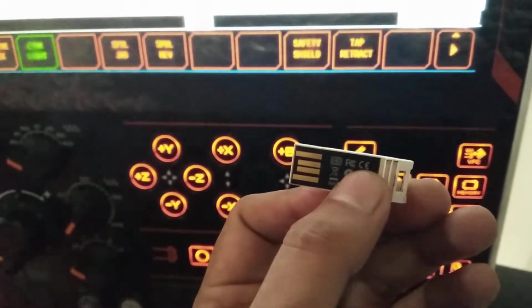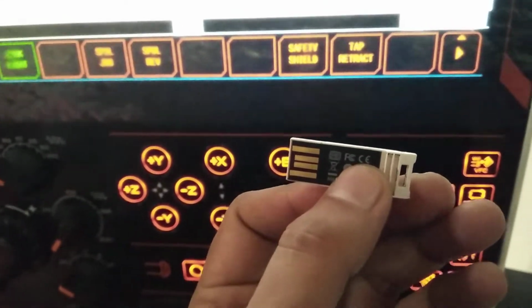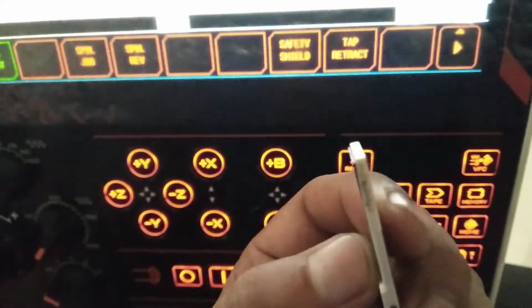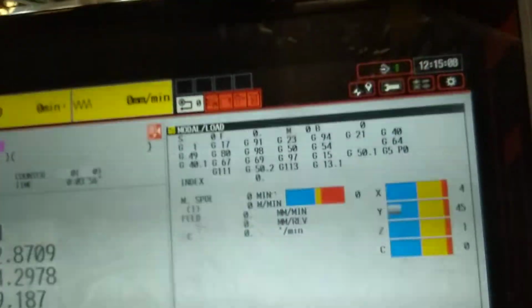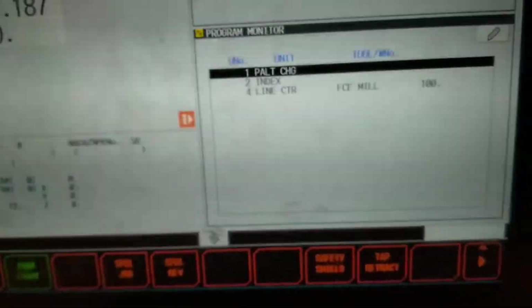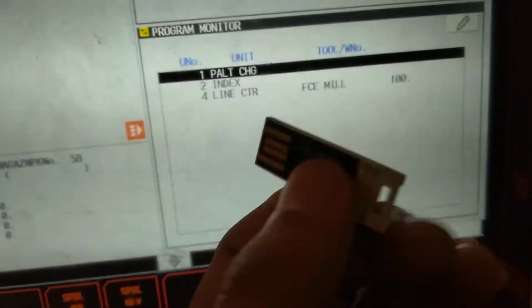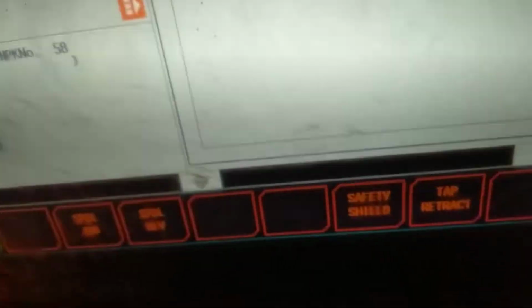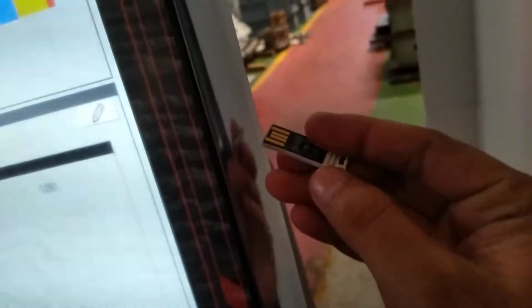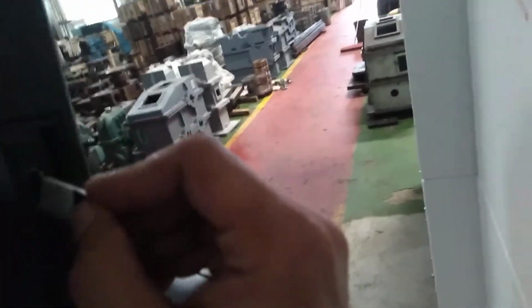Today we will learn how to copy a program from this USB to the NC, our control. So let's see how to copy a program. First of all, we have to insert this pen drive, this USB, at the side here, like this.